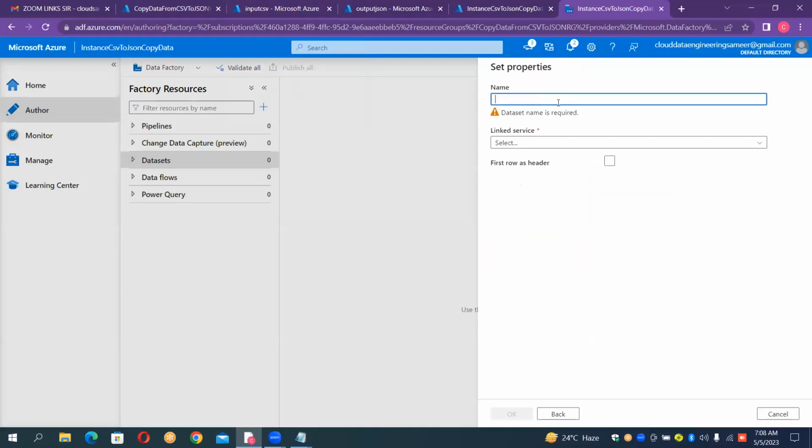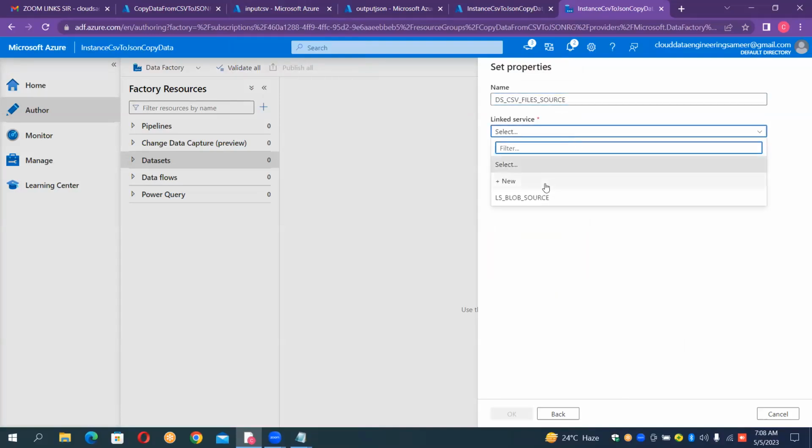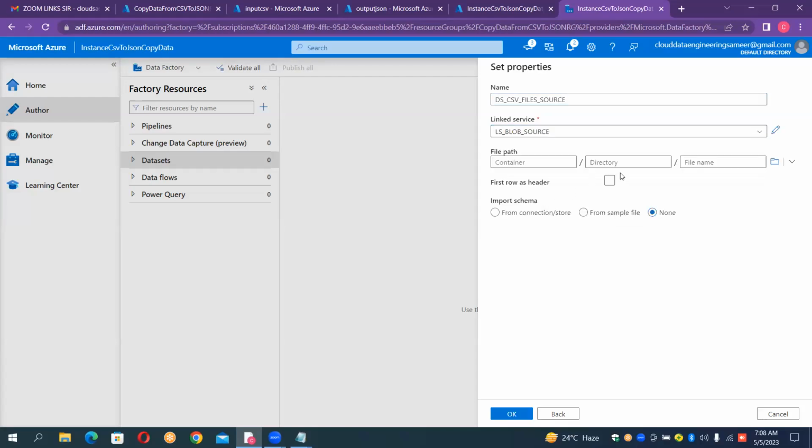Simple. Give the name here: ds_CSV_files_source. That's it. Data for CSV files, you can say. Select the linked service, you have it. Select the first row as the header. And now browse it.